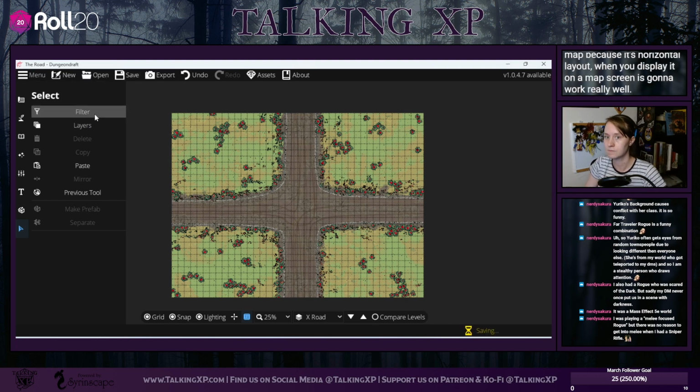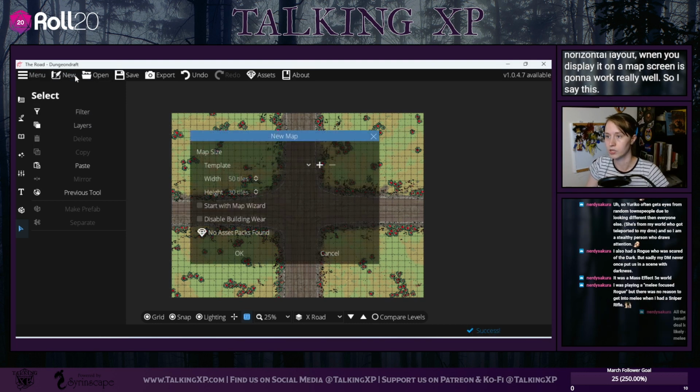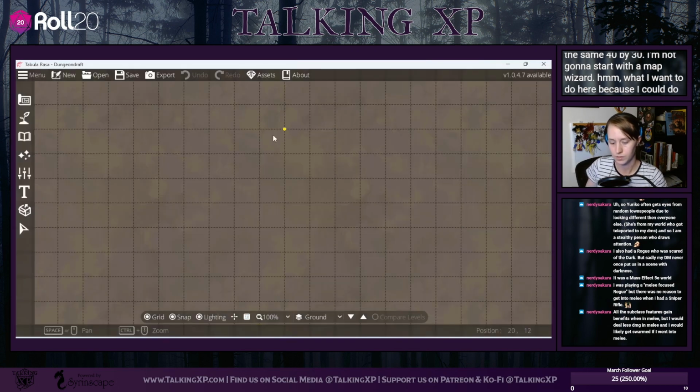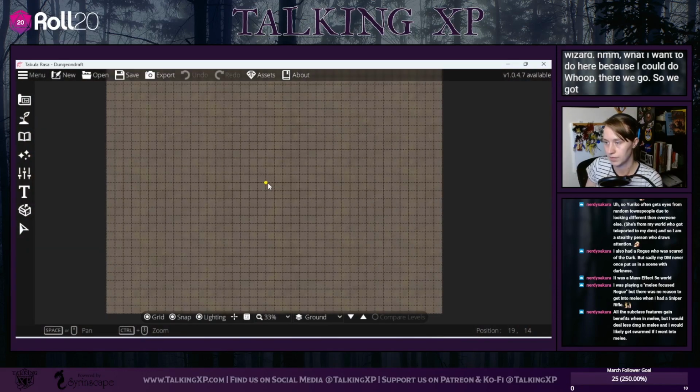So I've saved this. I'm going to go ahead and create a new one at the same 40 by 30. I'm not going to start with a map wizard. What do I want to do here? Because I could do... Oop, there we go. So we've got our basic layout.